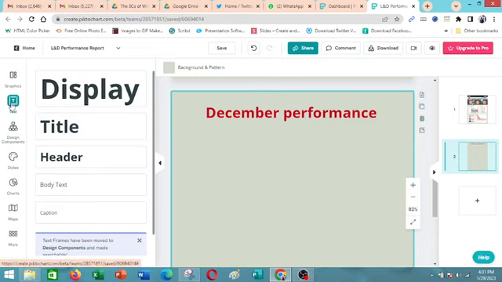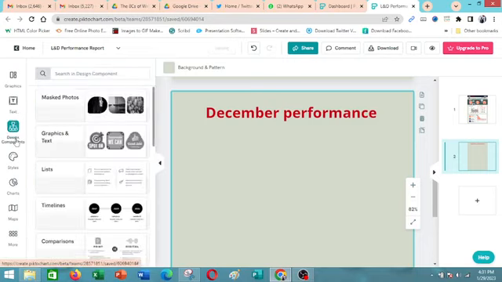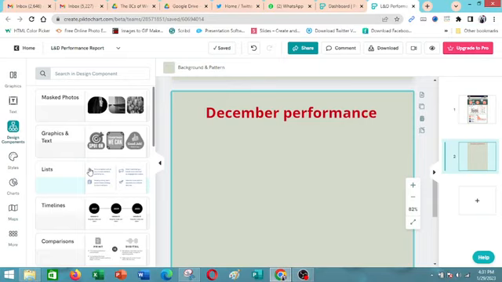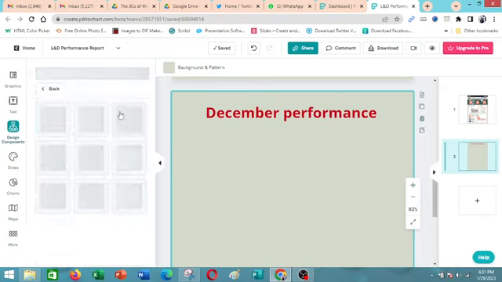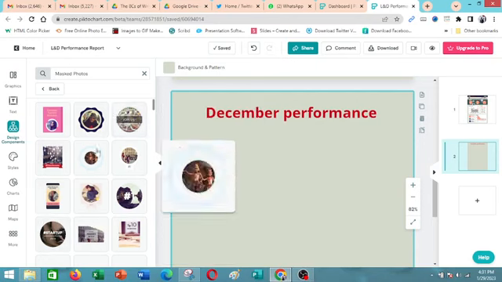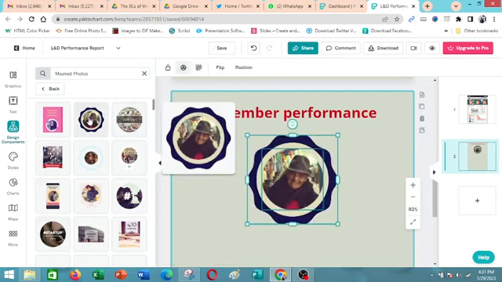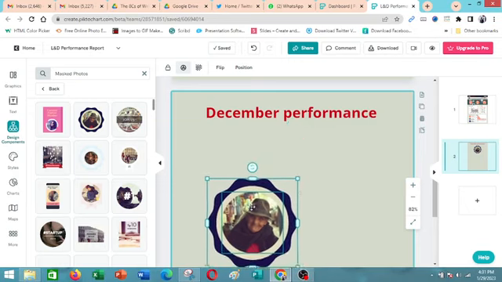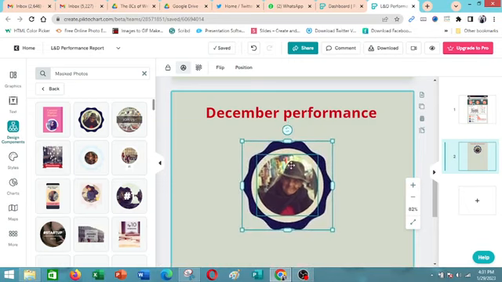Then after text we have design components. Very important, and also very good for being creative in your reports. So let us look at a few components here. We have here masked photos. Okay, so I can select, let's say, this one. So currently it's all grouped together, as you can see. If you want to move it right now, it's all grouped together.